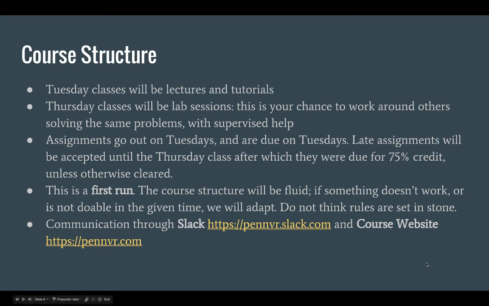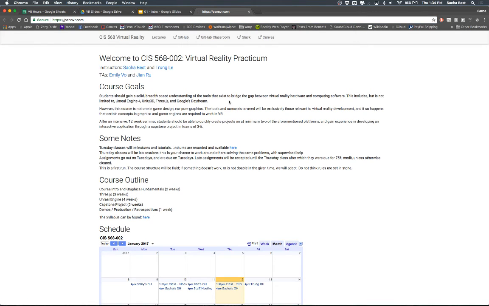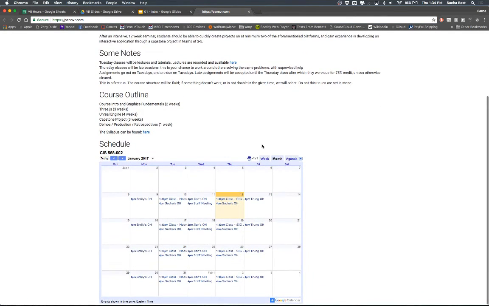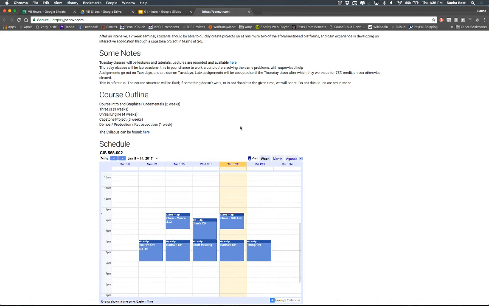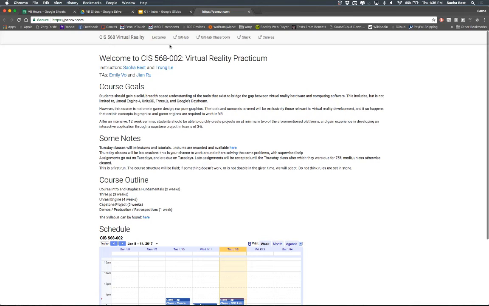And secondarily, up here we have this Penn VR link. Assignments and whatnot are on Canvas, but some basic course information is here. There's a schedule. You can see what the TAs are doing each day, what the class is going to be. There are links to everything that we're going to be using to communicate.